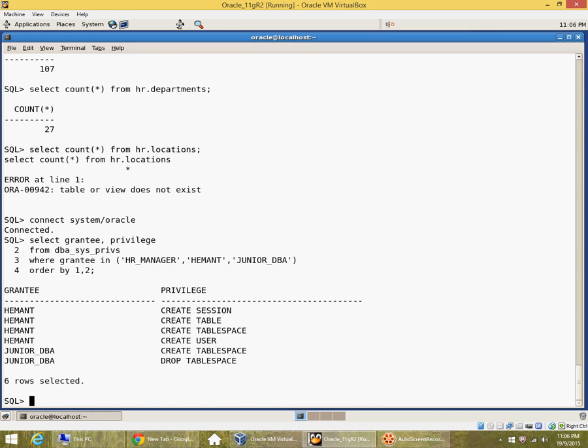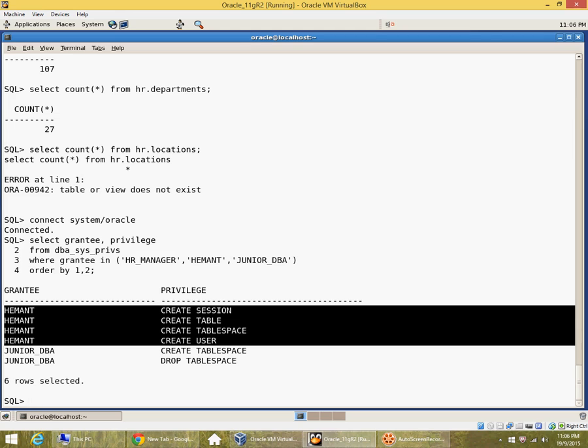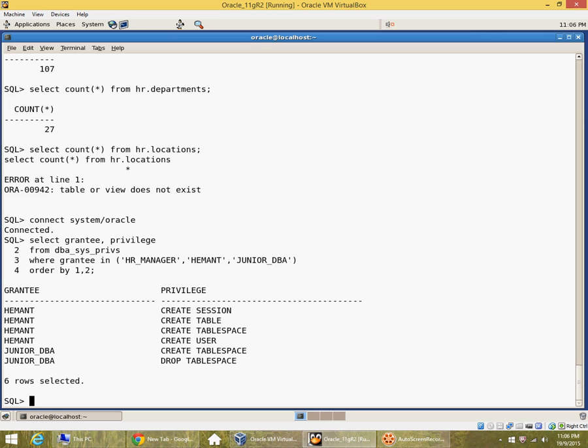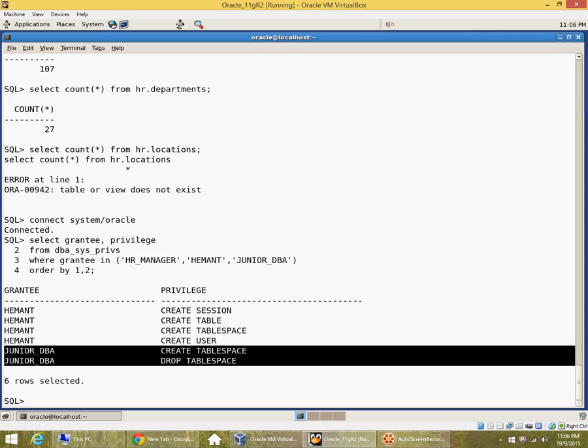So here we can see HR had been granted create session, create tablespace, create user. This we had seen in the last lesson. And junior DBA has been granted these two privileges. So these two privileges are also available to Hemant by virtue of the role junior DBA being granted to Hemant.